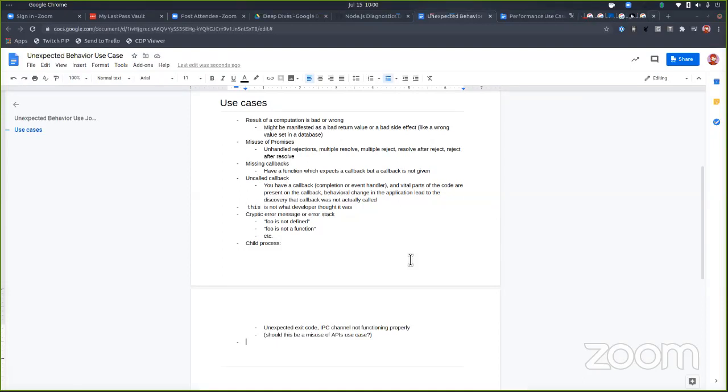I think we can have two macro use cases from this. One is misuse of APIs, and the other one is unexpected behaviors caused by external factors.